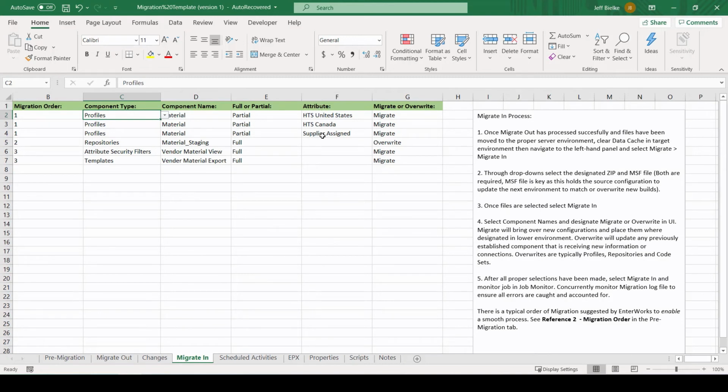I've defined the specific attributes, and I just want these migrated, meaning that these are 3 brand new attributes that I want to update this profile with in the target environment. I also want to fully update the repository itself with an overwrite, with the assumption that I have attribute properties or say rule properties that I need changed and updated for the target.